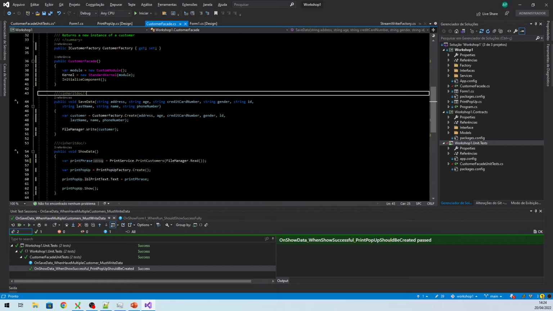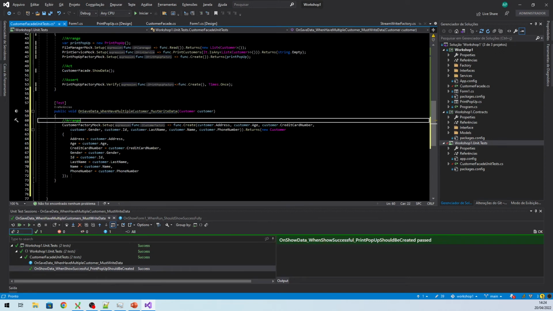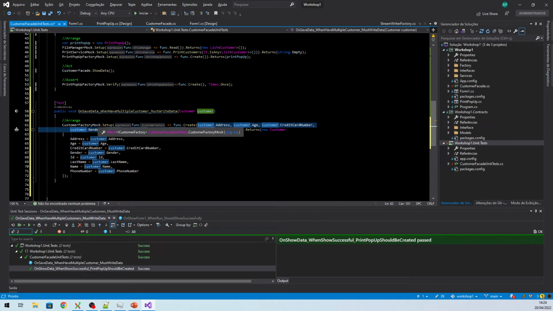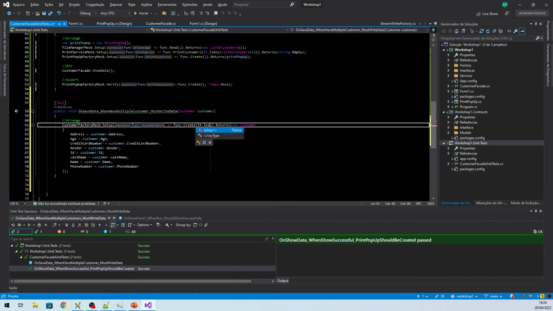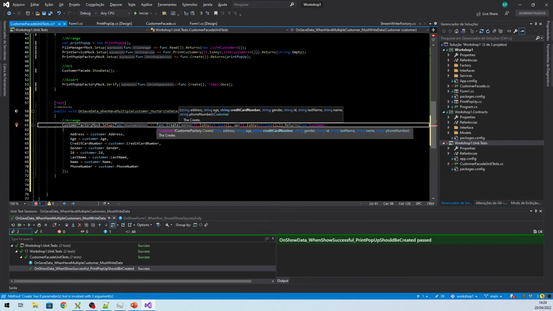Basically, I'm setting up the creation of the customer here. I can receive actually anything, so I'm not obligated to set this information because this is not a specific test for the factory, it is a test for the save function from the facade. So we can actually change this to It.IsAny of string. This way we are testing the structure and not just the value itself. So we have these two options in this case.